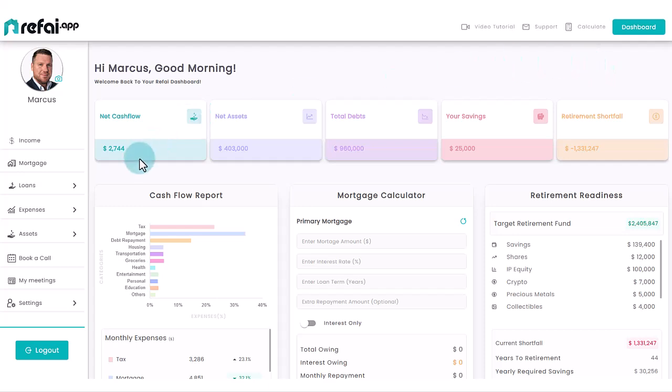So you've got your net cash flow. So this is your monthly net cash flow. So this is how much money is left at the end of the month after you pay all your bills. Then you've got your net assets. So this is, if you were to liquidate all of your assets, this is what you'd be left holding, as far as this would be your net asset position.